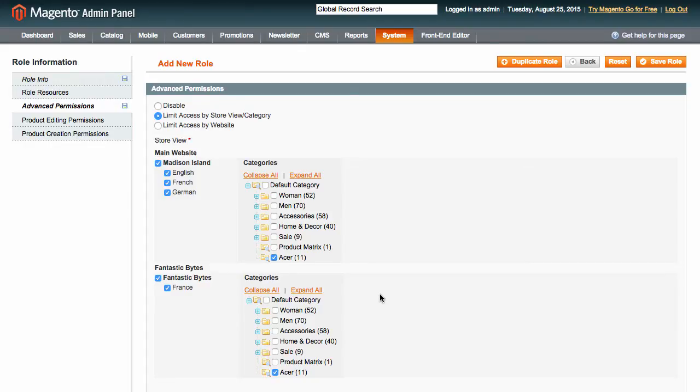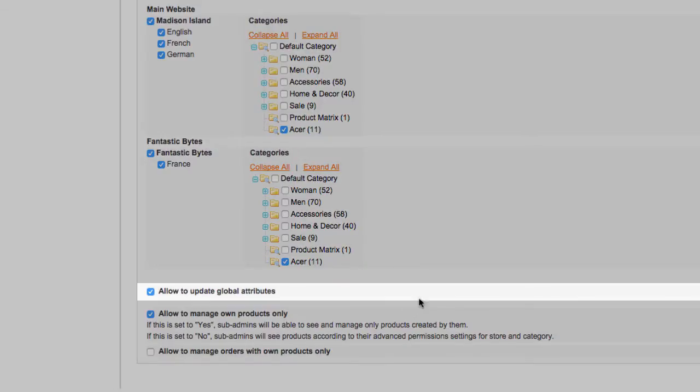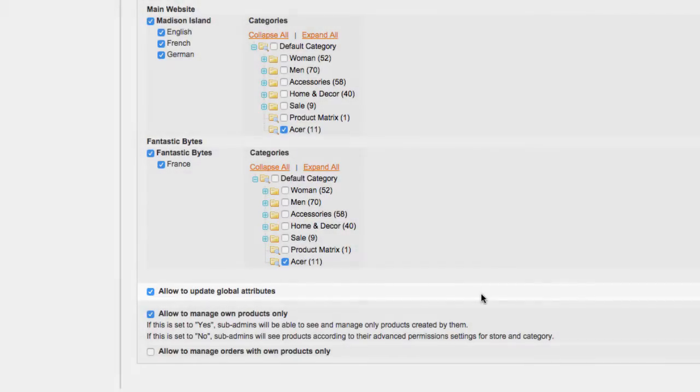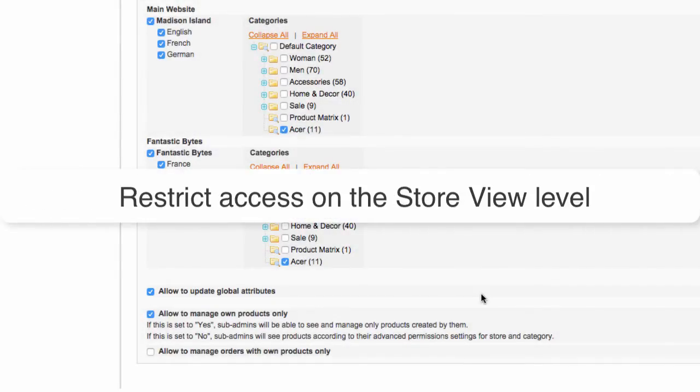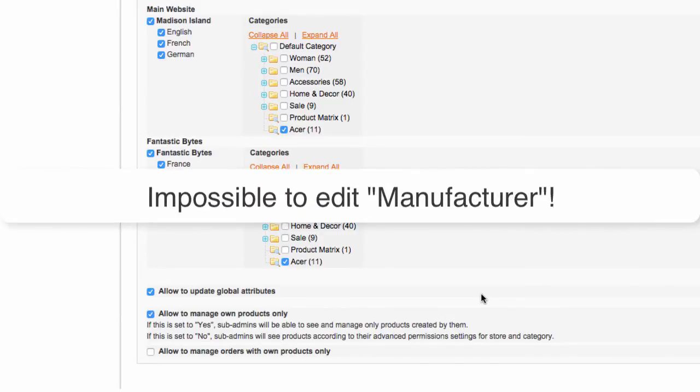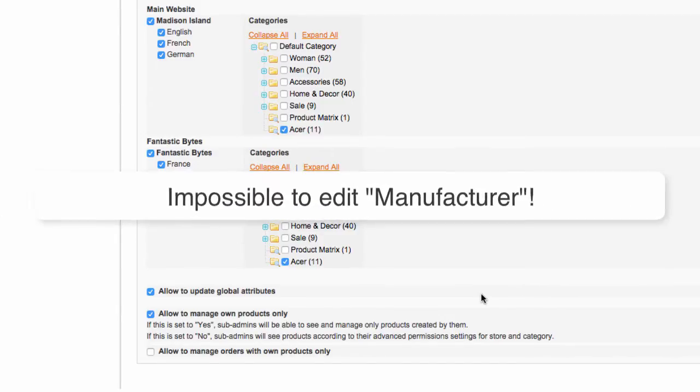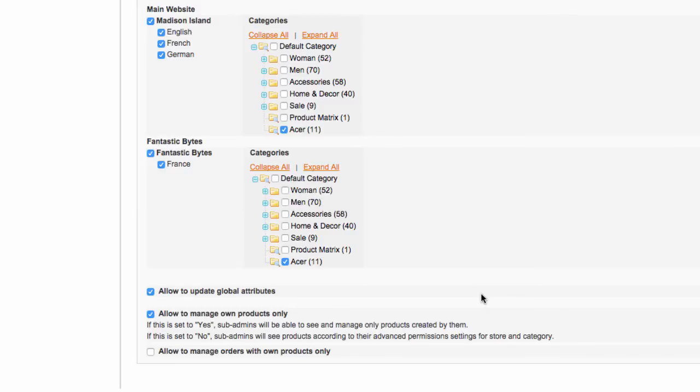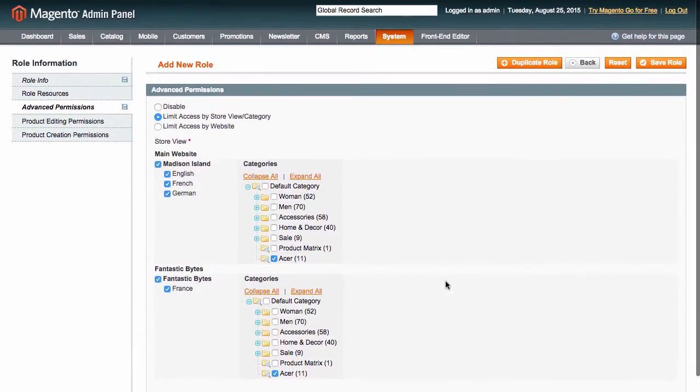Next, we've got a setting that allows the subadmin to update global attributes. What does it do? If you restrict access on the store view level, as it is the case in our case, the sub-admin won't be able to change attributes that are controlled on the global level. We are talking about such attributes as manufacturer and others. While Lucy is a brand manager and should be able to control the manufacturer's name, let's leave this option checked.